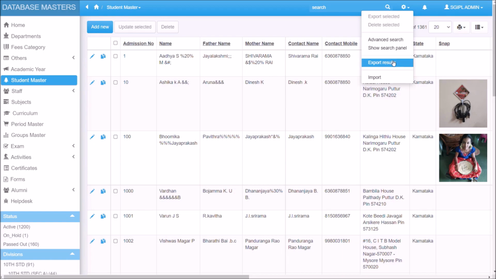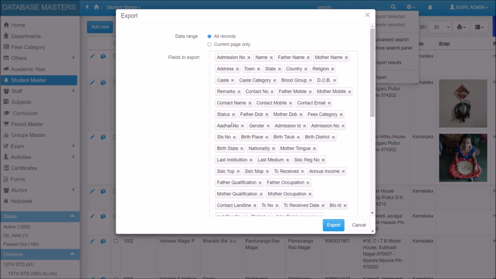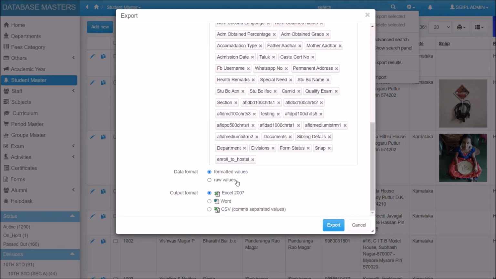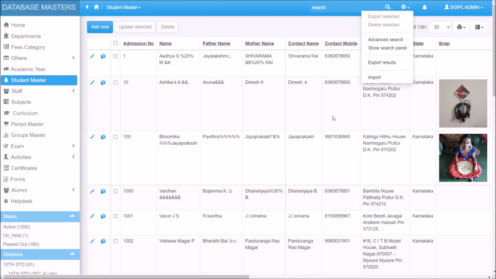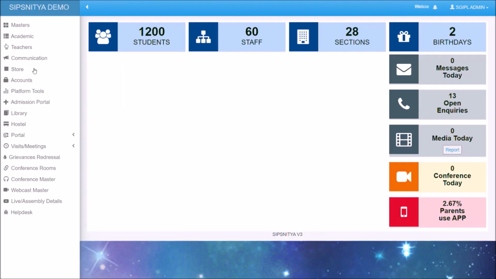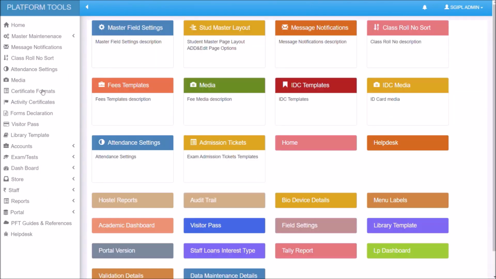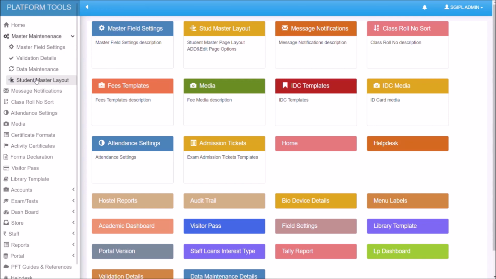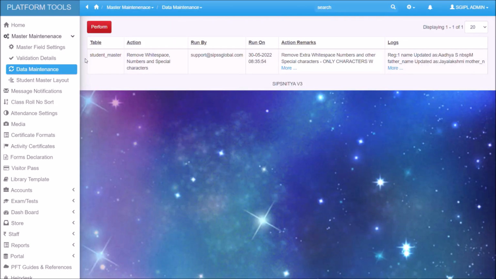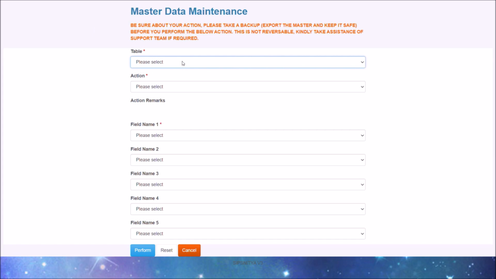Click and do an export. It will export to Excel, Word or CSV files. So let us keep exporting into an Excel file and keep it safe before we perform the action. Now once we are ready with the export and all, come back to the platform tools, data maintenance. Let us perform this action in student master.